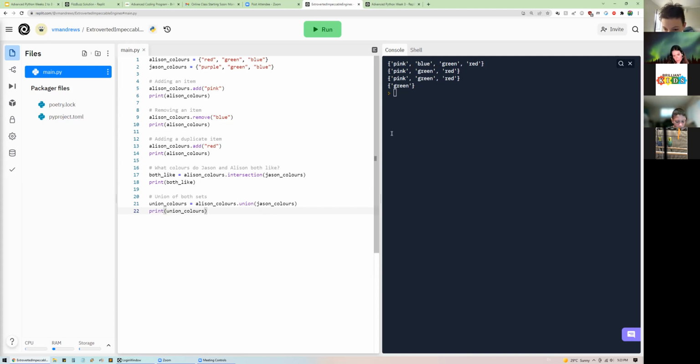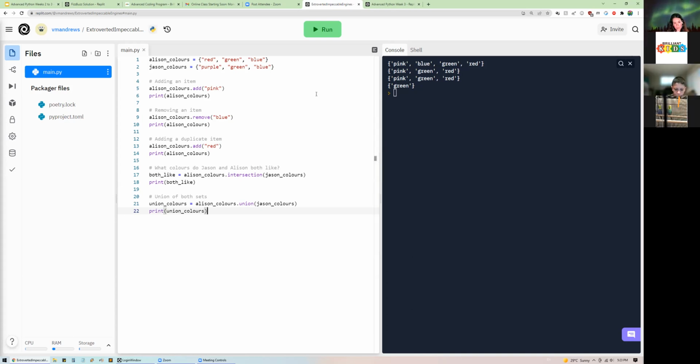But yeah, so the union of colors is basically all of them together. Alison's colors are now, we've added pink and removed blue. So they're now pink, green, red for Alison, and Jason's colors are purple, green, and blue. So union colors will be a mix of that. It'll be pink, green, red, and also purple and blue. And we'll have green, but since green happens twice, it will only be in there once.